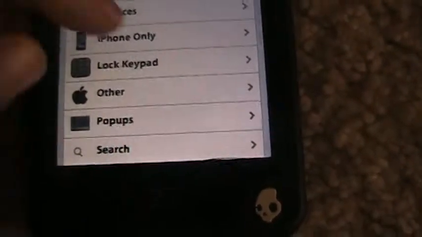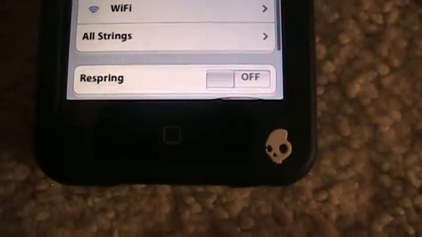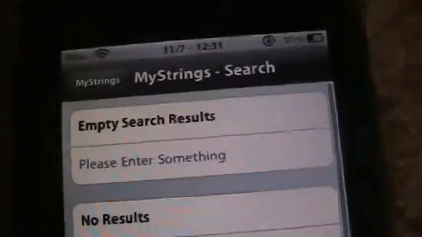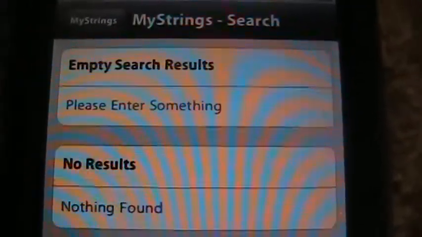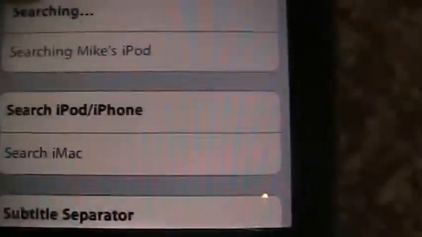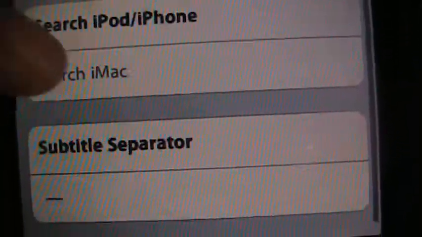If you go to search, you can change the empty search results. Please enter something. No results. Nothing found. Searching makes iPod. Search iPod. Search iMac. That's what mine said.